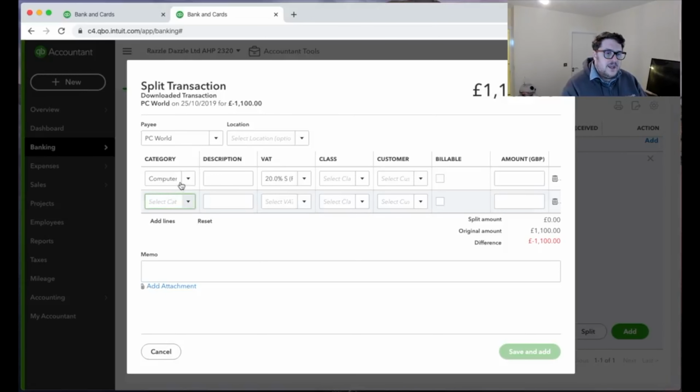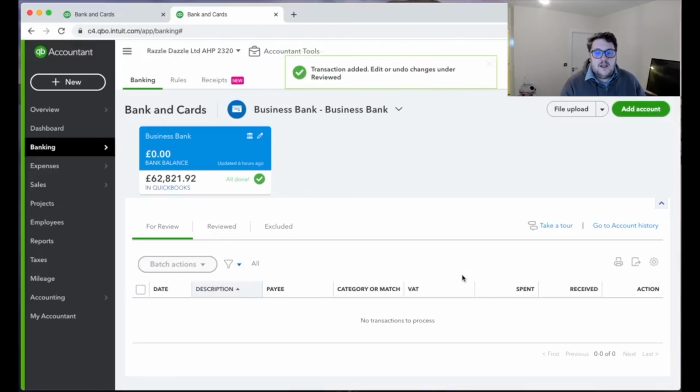I then get to go in and make sure that some of it's computer running costs, some of it computer additions. All I need to do then is split accordingly the 2 amounts. Save and add, and those 2 transactions have been added to QuickBooks nice and easy for me, split between the 2 that I would expect to see. And that's all that I've done.